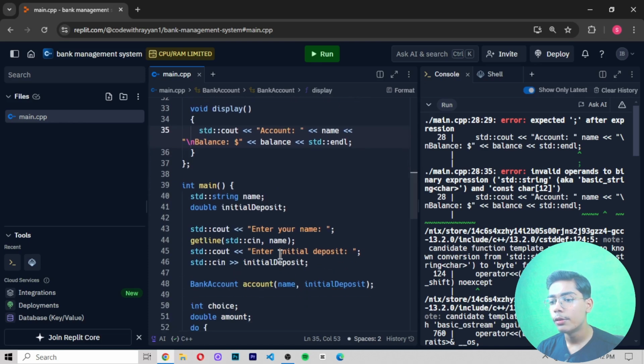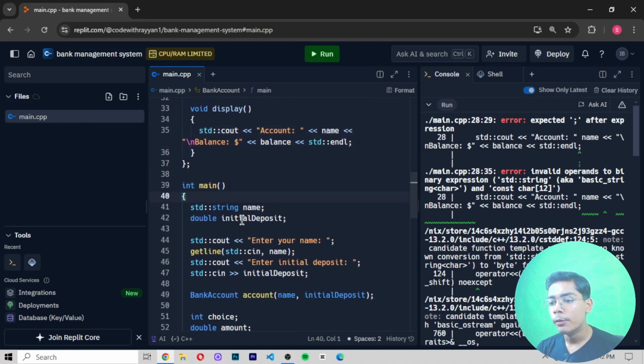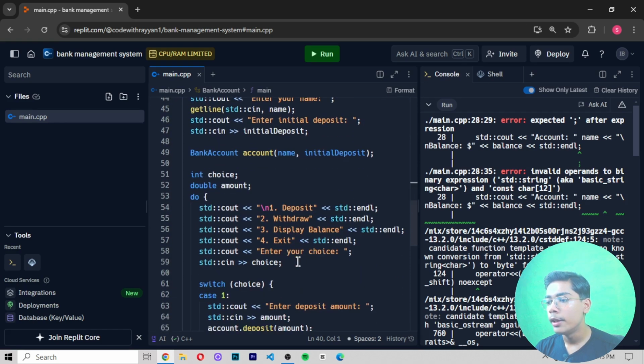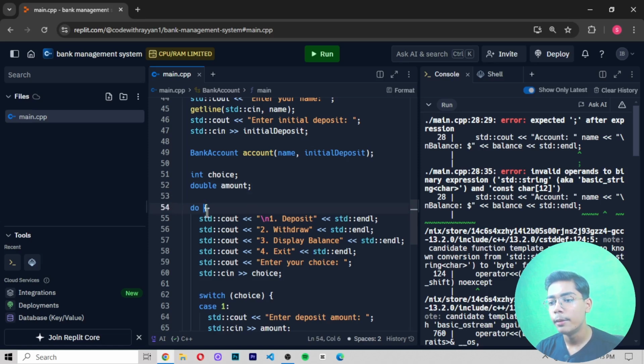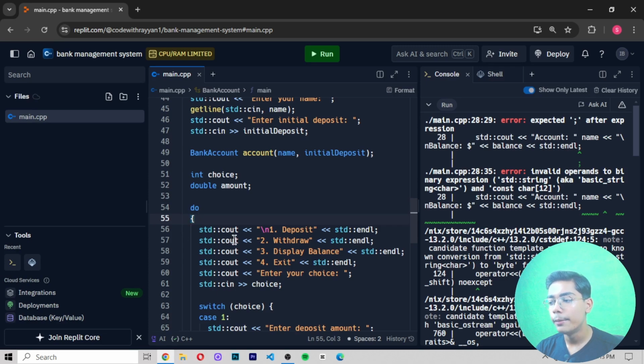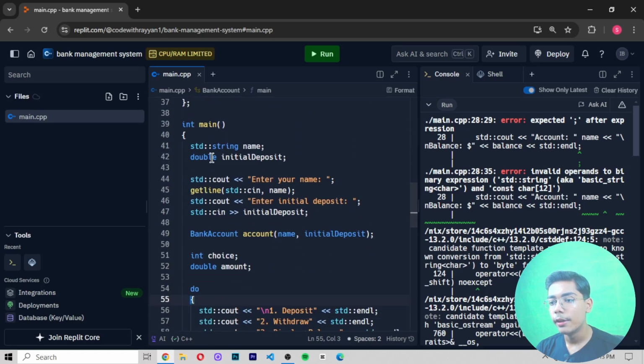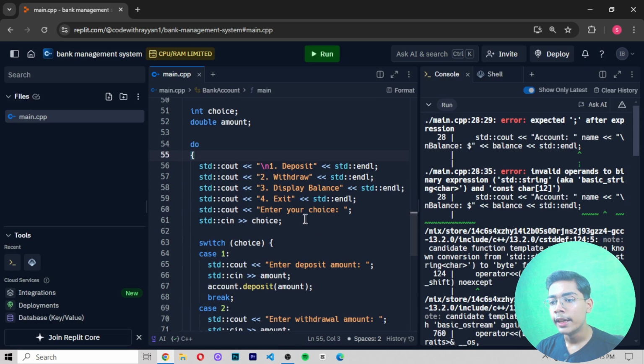Now after writing this we have to move down to check the value. So I'll be moving down here, and you can see we have written the string name, double initial deposit, then enter your name, cin name, initial deposit here as well. Then here we have written bank account name, initial deposit, int choice, double amount. Then I'll give a space here and press enter, so we can take this open bracket down, and if I show you, you can see we are getting the do value with std::cout, which is perfectly fine I think, and we are getting the deposit value, withdraw, and all the things we want.